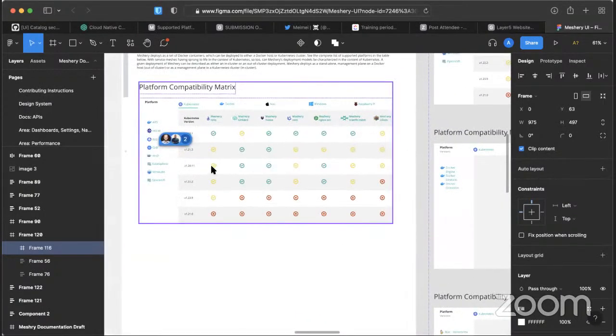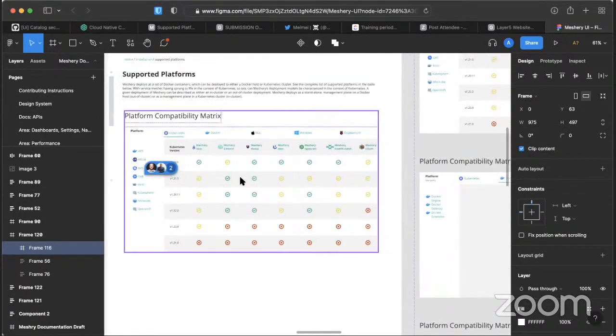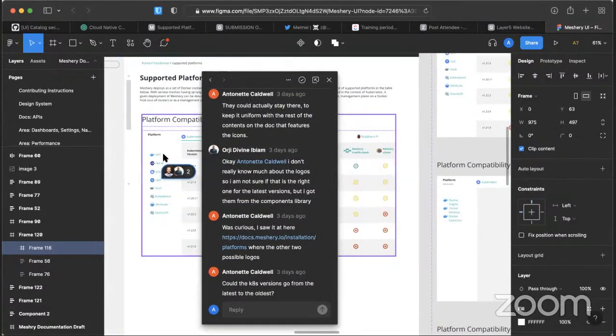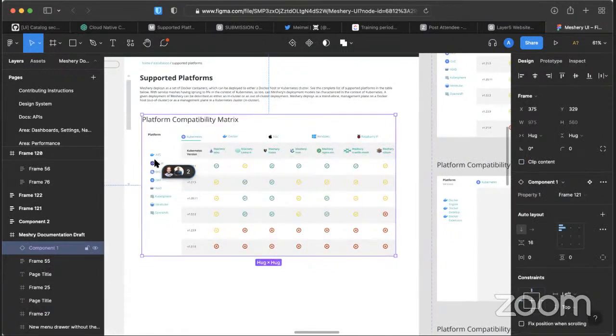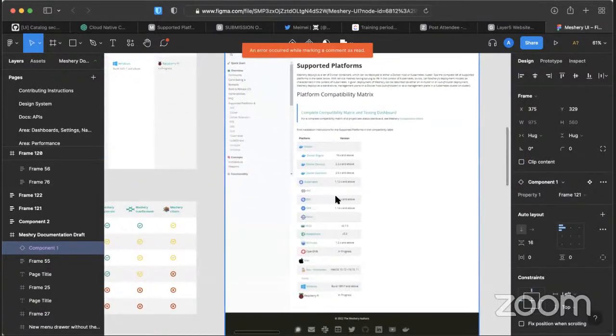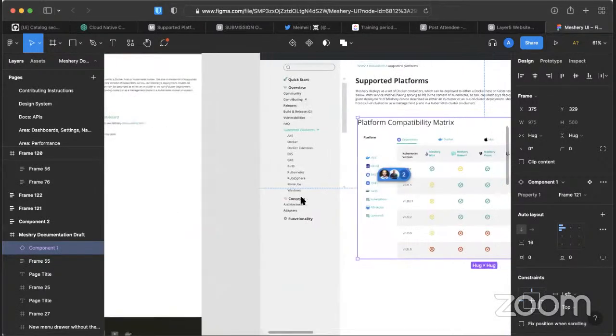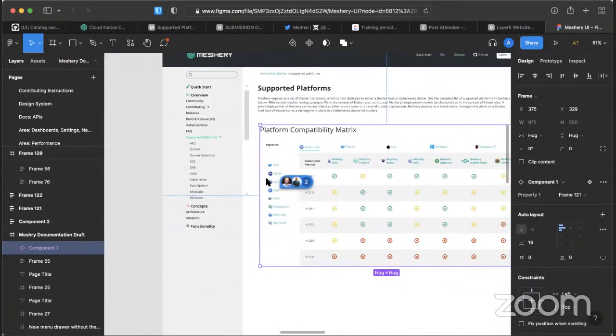That was looking good, but Lee pointed out one issue: earlier we used to show the version of the platform itself. Suppose EKS, as you can see, we are showing 1.12x and above. This 1.12x gives the version of EKS itself that it's compatible with. But currently in the integration tests we are not testing the version of EKS at all, only the version of Kubernetes. So we thought of removing those in the consolidated platform compatibility matrix, and that is done.